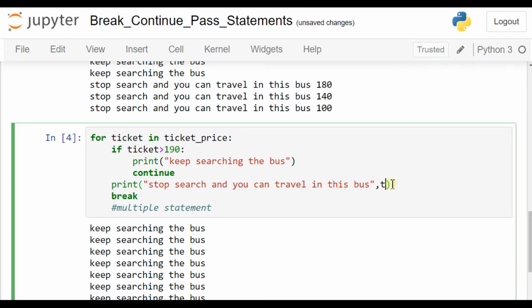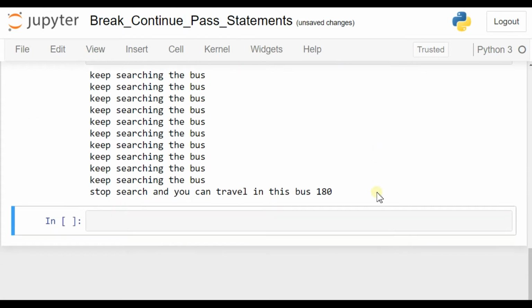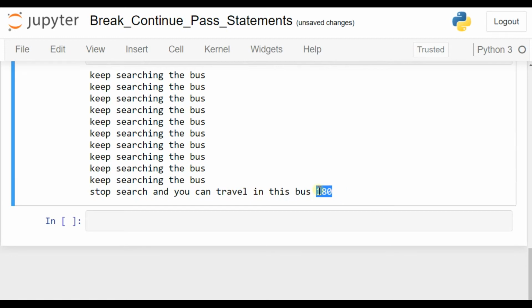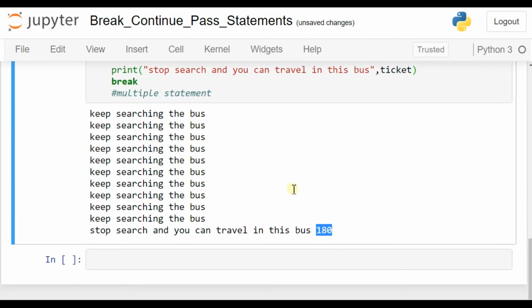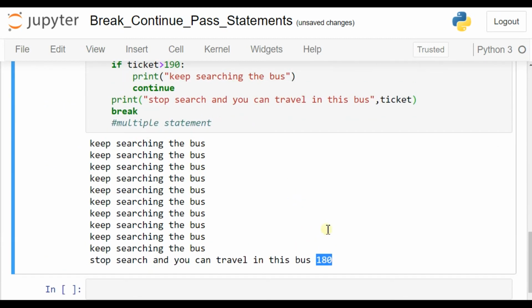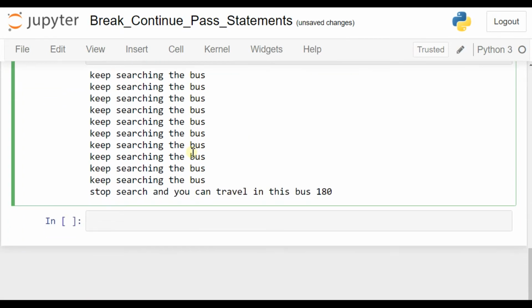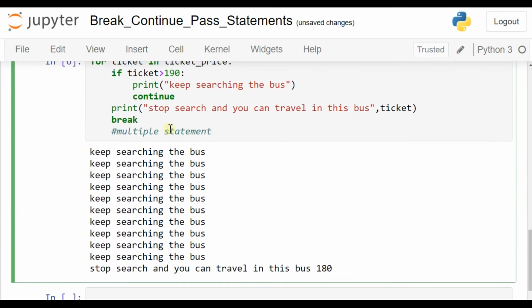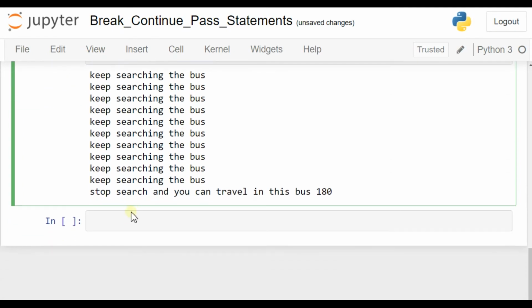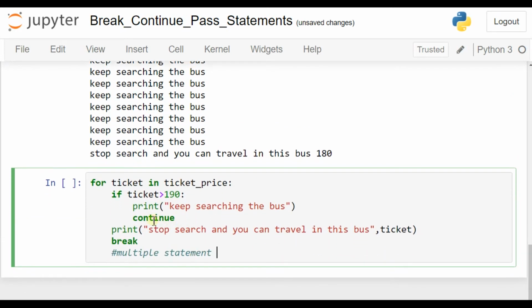Let me add here is ticket so that you understand. So you got the first bus, whose ticket price is 180. Okay, this is the scenario. I think you understood continue and break, and then the one remaining thing is the pass statement.